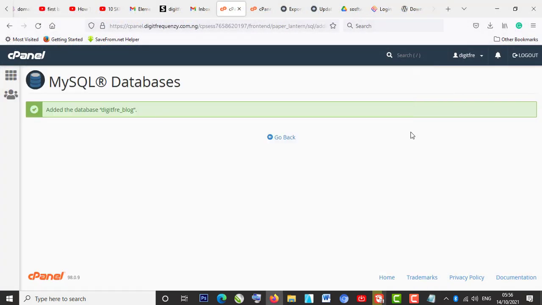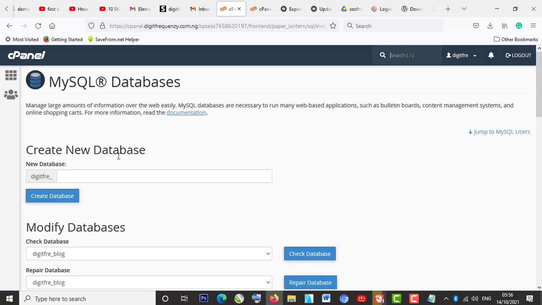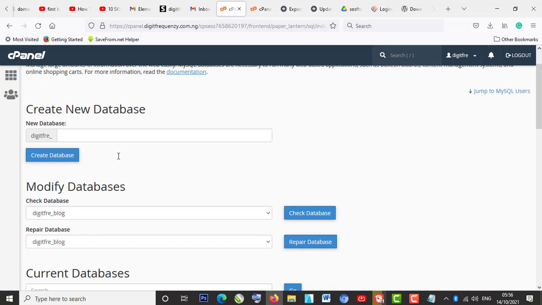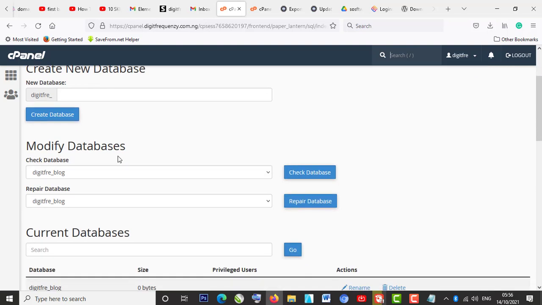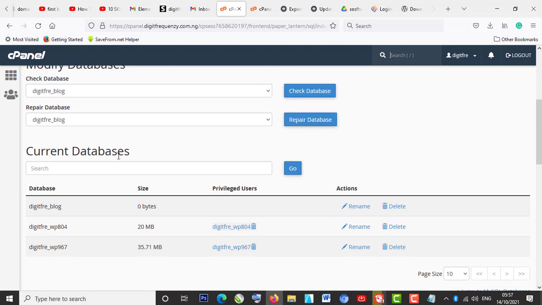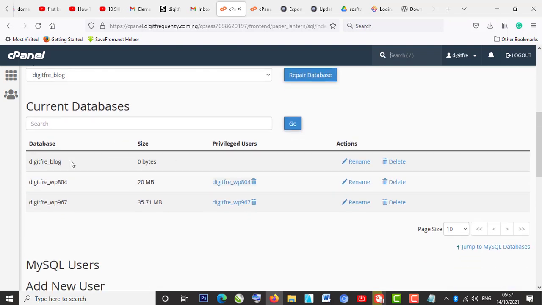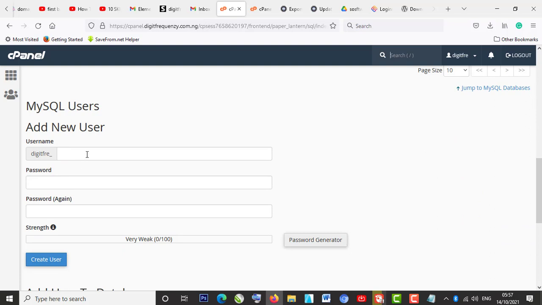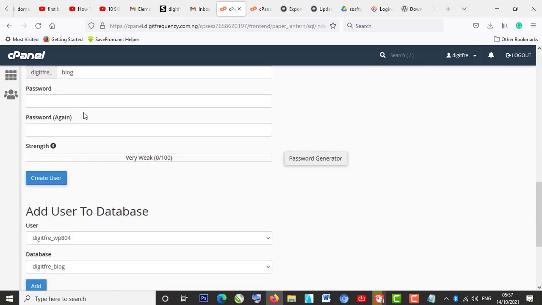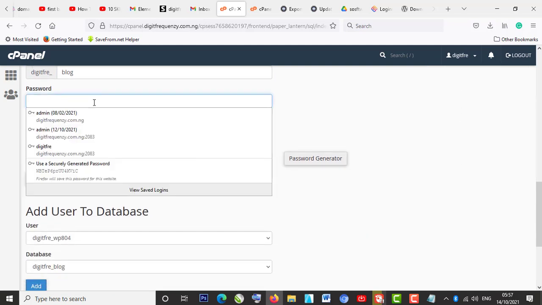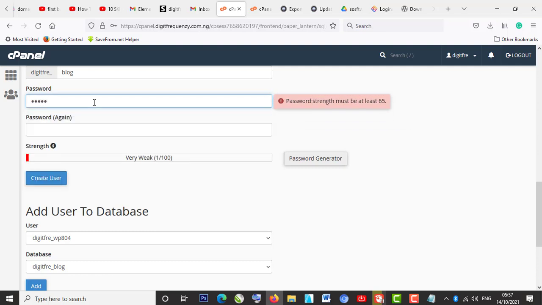Alright, so we'll go back. You can see the database name has been created already. So I'm going to add the user. And password, we're going to choose the password that we want to choose. Make sure you choose a strong password so that it will work for you.